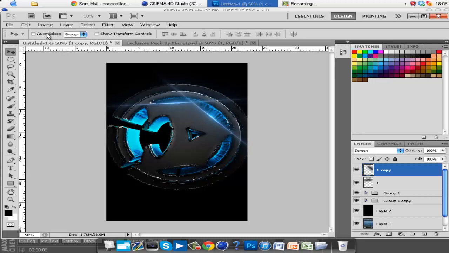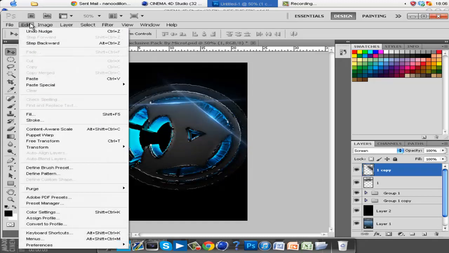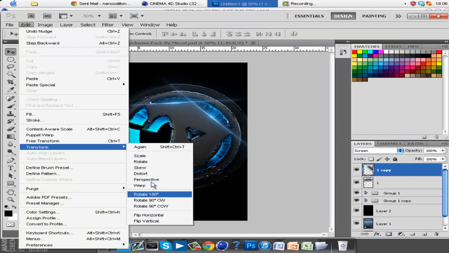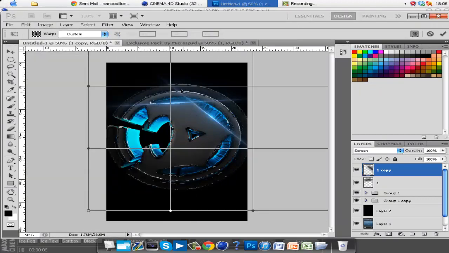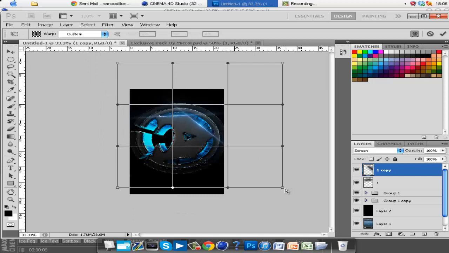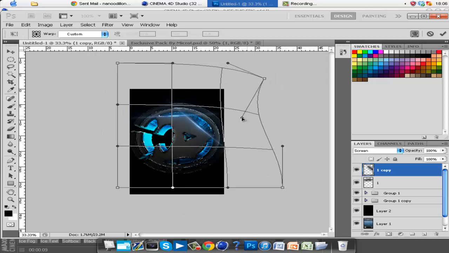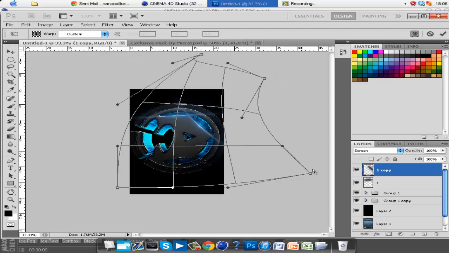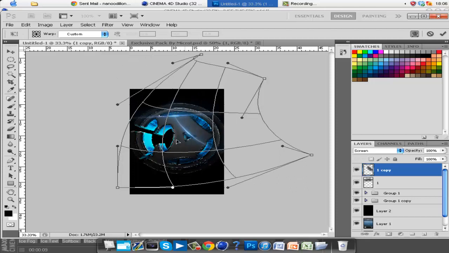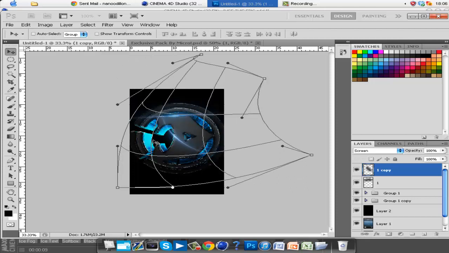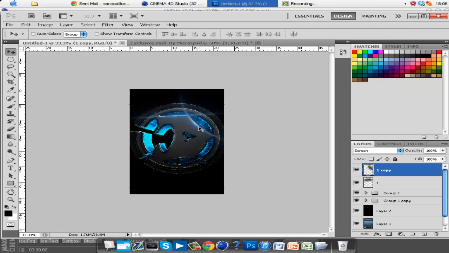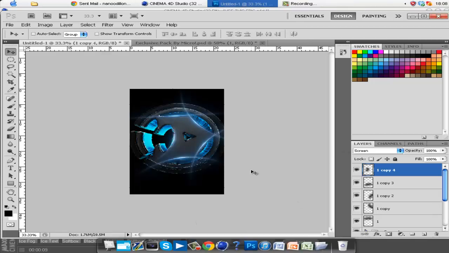And if you want to curve things, go Image, Edit, Transform, Warp. It's gonna allow you to curve things. So when I'm done, I'll be back.